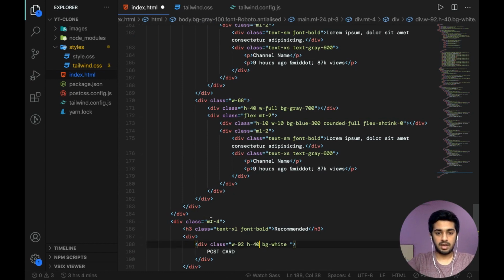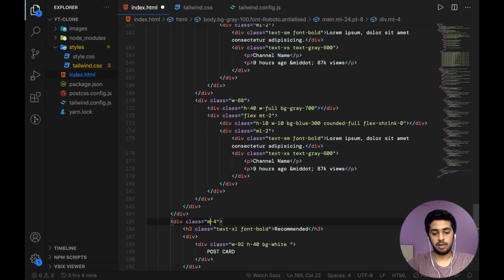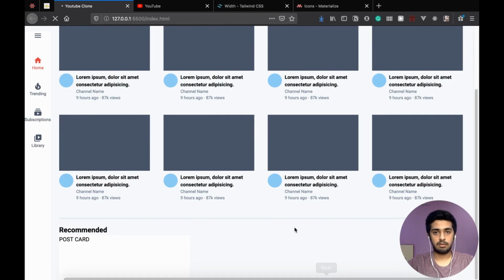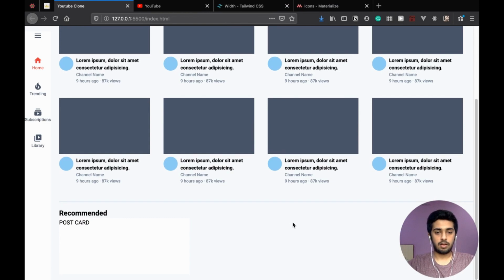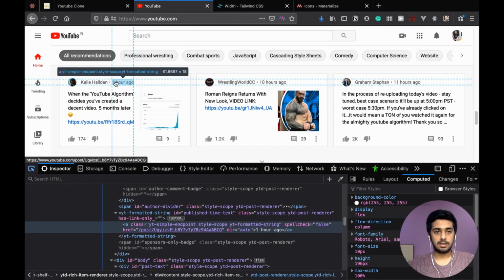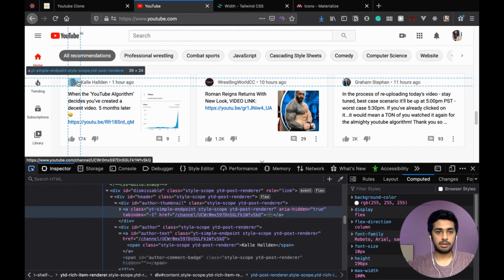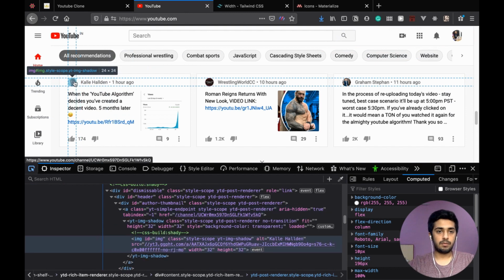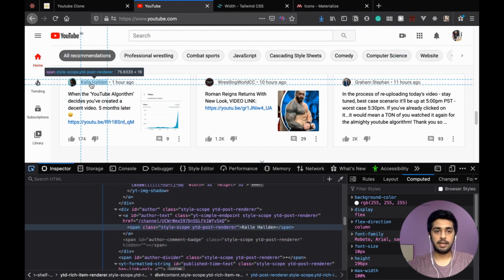And instead of MT, we can say MY, so we have some space on the bottom as well. Yep. And I still think this card is not high enough, but once we get into implementing the text, we can always tweak the height. Alright, so now on to the content.